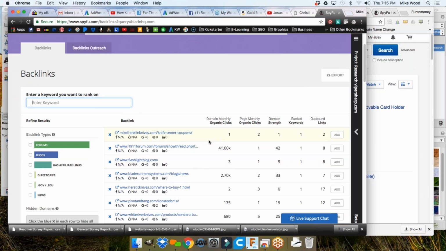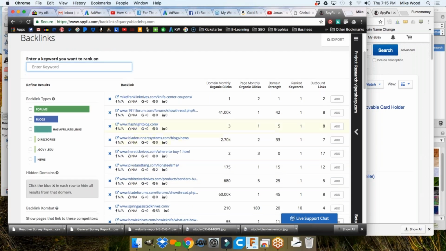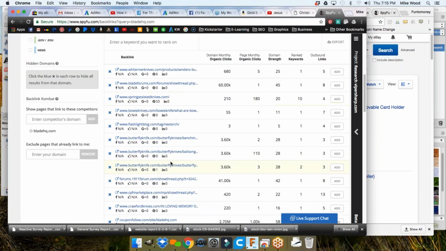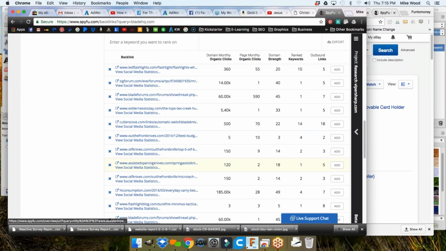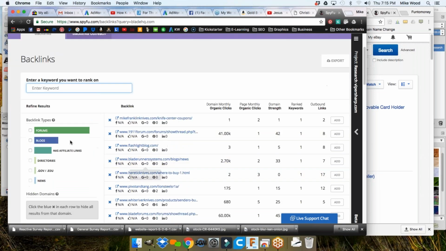Well, I'm not so much concerned about that as I am that all of these sites are relevant to the knife industry. And if they're linking to Blade HQ, they may link to me. Look at the backlink types, forums. Look at how many links they're getting from forums. That tells me something. I need to advertise on forums. I need to go create some banners and pay for some ad space on forums. That would be a valuable place for me to present myself.